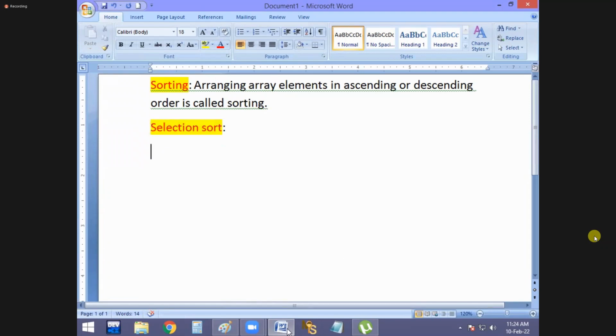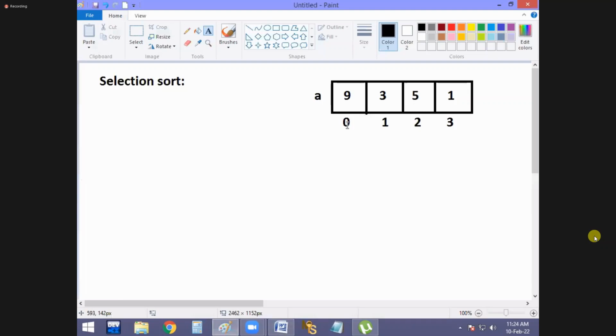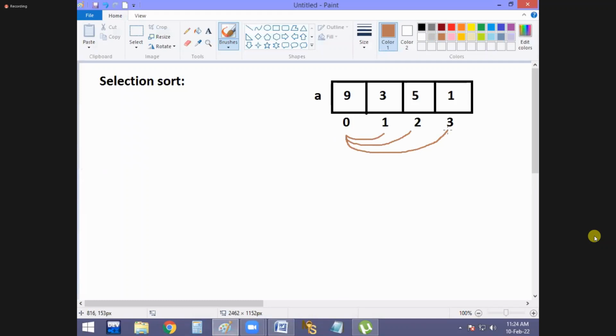In selection sort, what happens is that every left element is compared with all the right elements. That means 0 is checked with 1, the same 0 checked with 2, and the same 0 checked with 3. In this mechanism, the least element is pushed to the left side. For example, 9 is greater than 3, 3 is the least, so 3 is arranged on the left side. Later 3 and 5, no change. But 3 and 1, again 1 is the smallest element. Now the 1 is arranged in the first position.